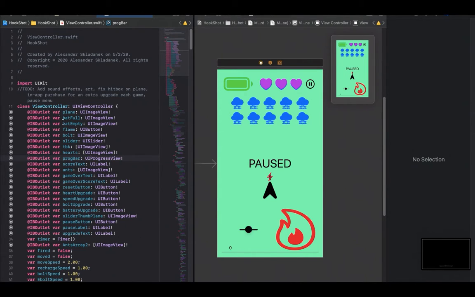So you can see I have a bunch of outlets over here. These stand for interface builder outlets. As I mouse over them, they actually highlight each of the individual images on the screen. Some of these are images, some are labels, some are buttons, but essentially they're all just references to these objects on the screen so that I can manipulate them through the code.